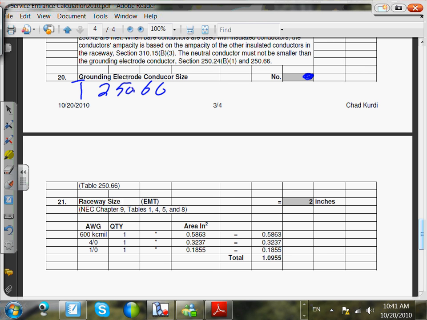250.66. If you go to the grounding electrode conductor, here's what it tells you. Everybody knows the grounding electrode conductor, the one going from the ground rod all the way to your building. I parallel. So here's what it says. Take the service. How many conductors do I have? 2 runs. Each one of them was 250 kcm. That will get you 500 kcm, right?